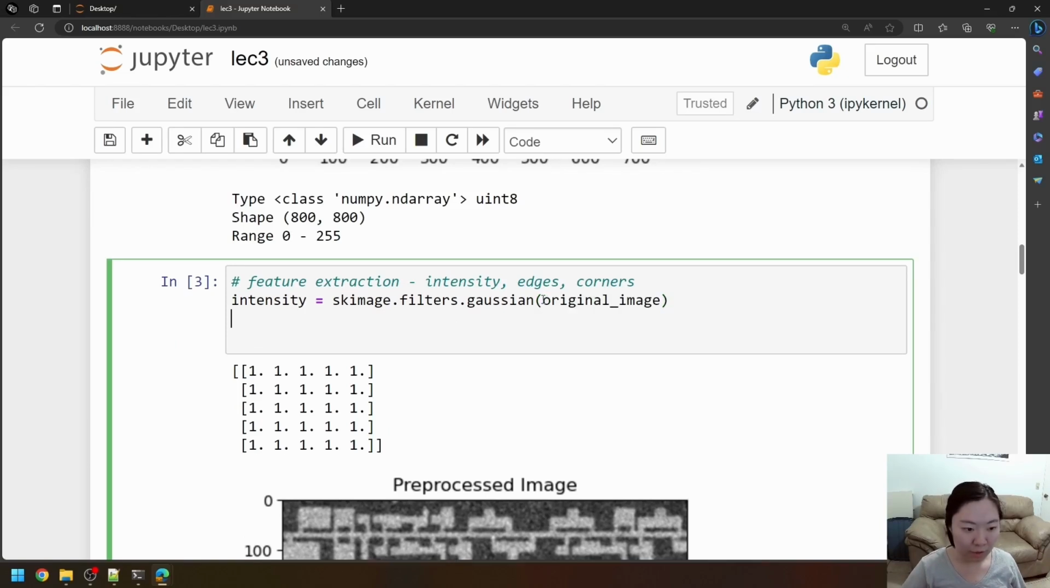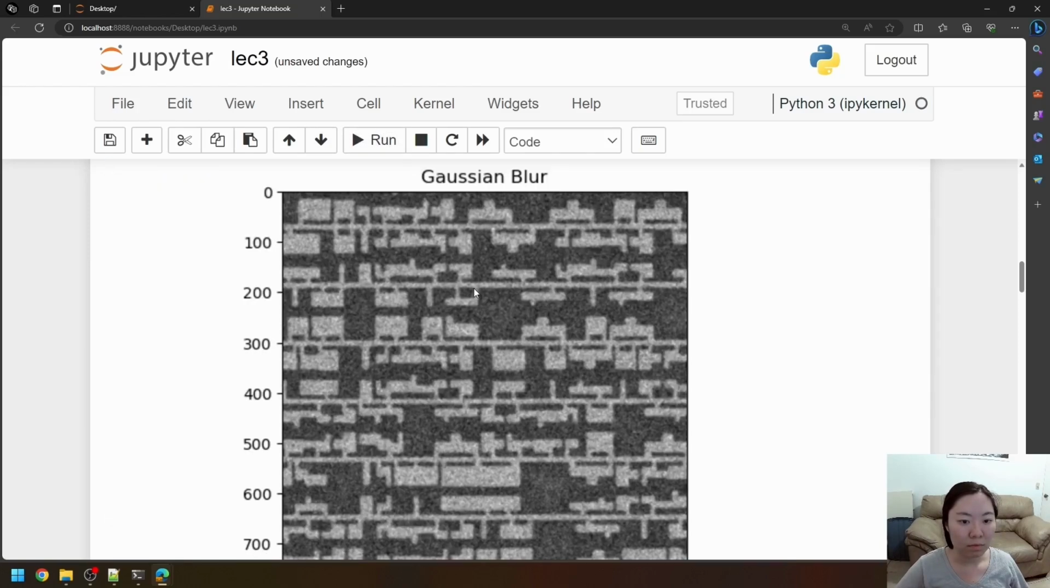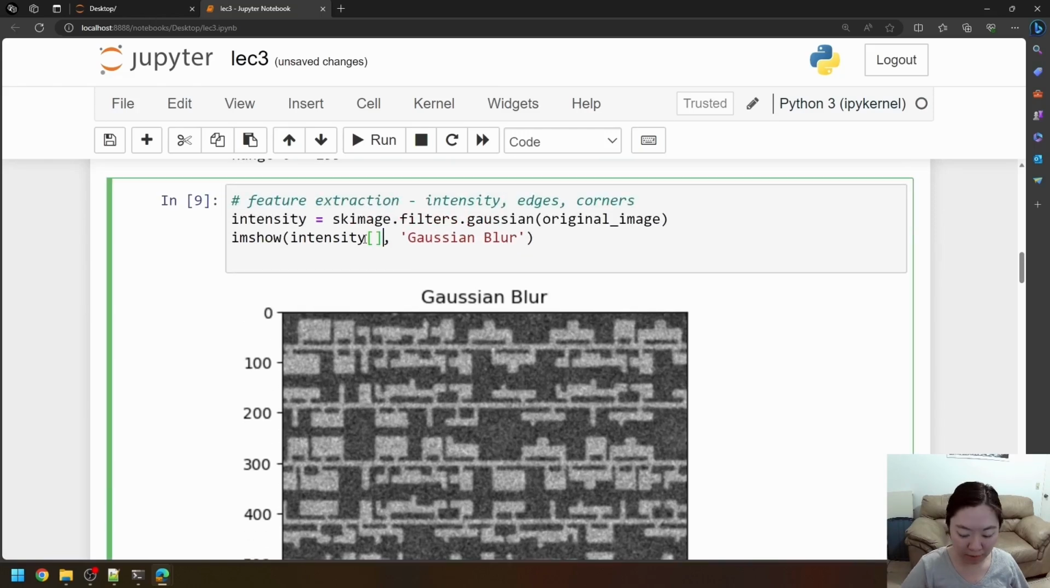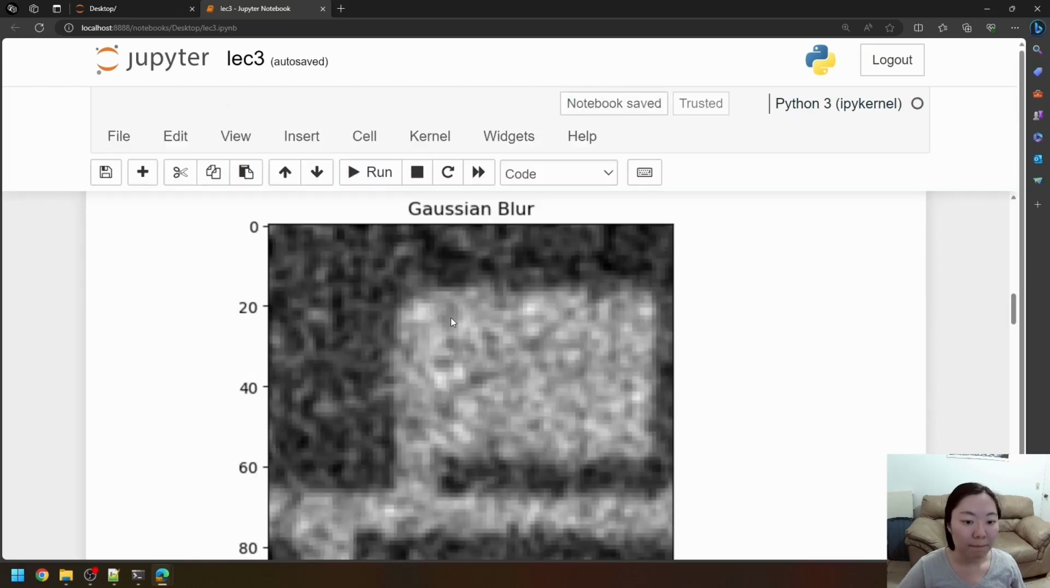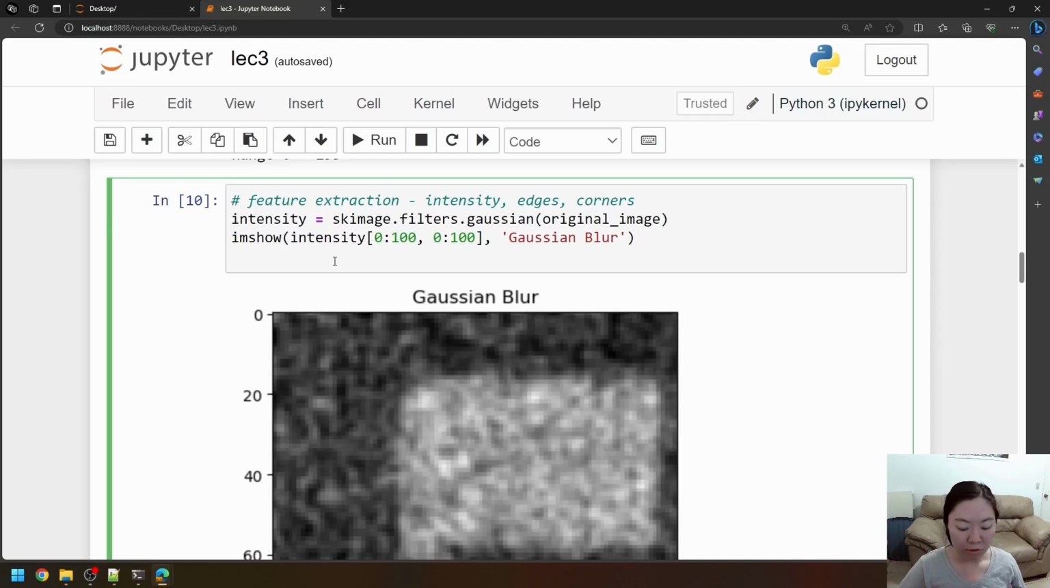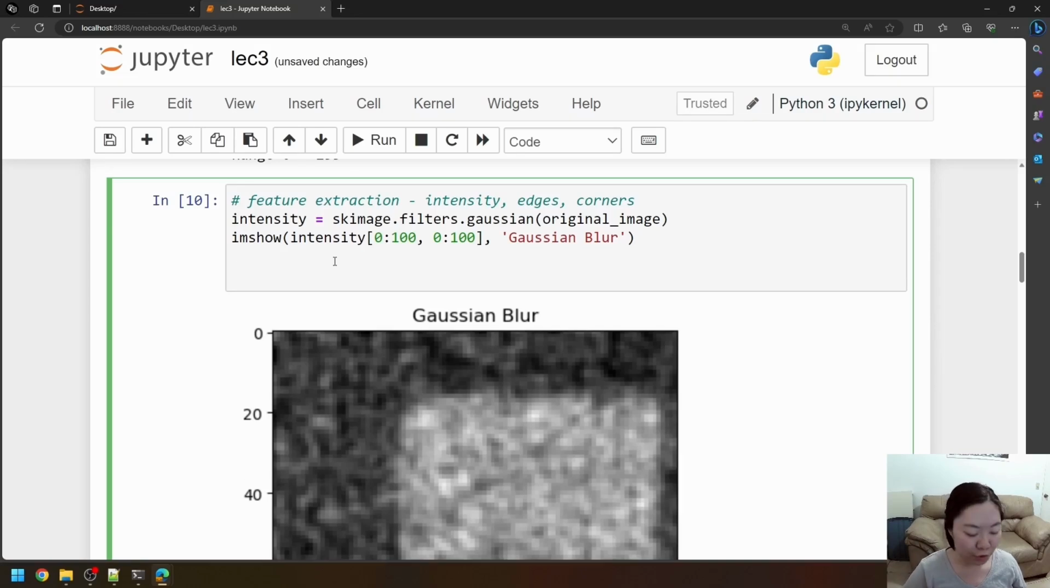And then let's show it using our custom imshow, and name it Gaussian blur. Hopefully this runs. It does look sufficiently blurred. It's a little bit hard to see, so I'm actually going to zoom in by slicing. So 0, 100, 0, 100. Run again. Yes, it is definitely blurred. So that's feature 1.